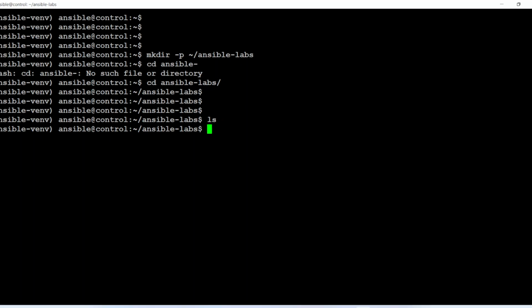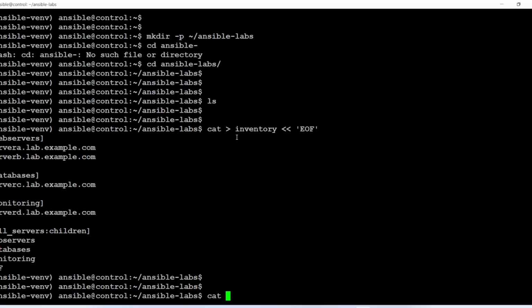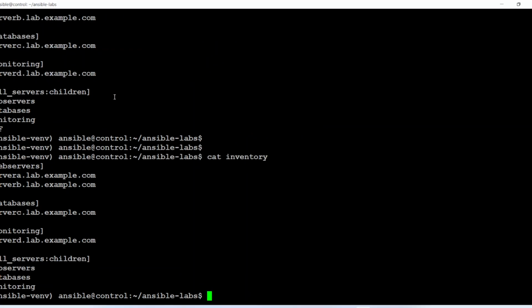Inside this inventory file, we will define all the nodes that we have to manage. Let me show you the inventory file. Here is the file that I created. It is not a YAML file, but an INI file type.